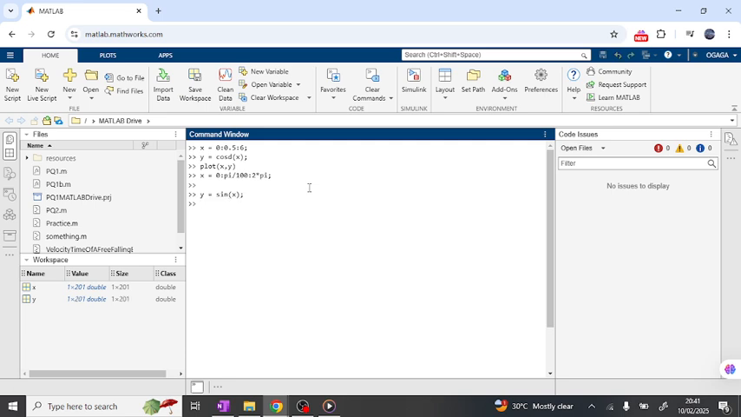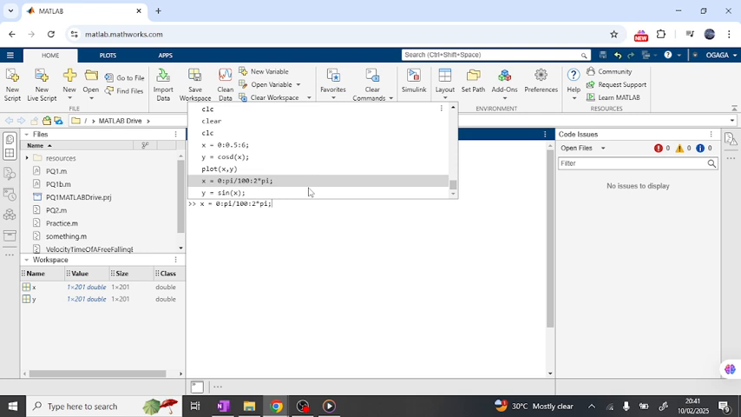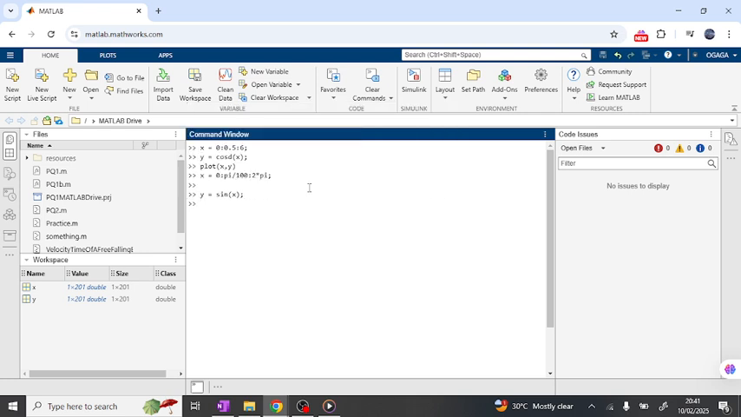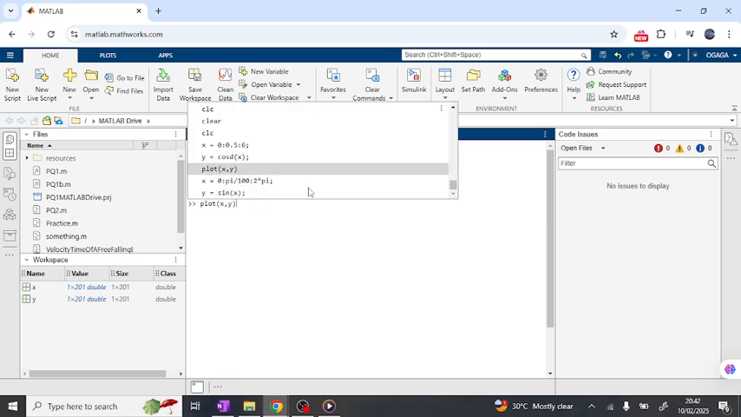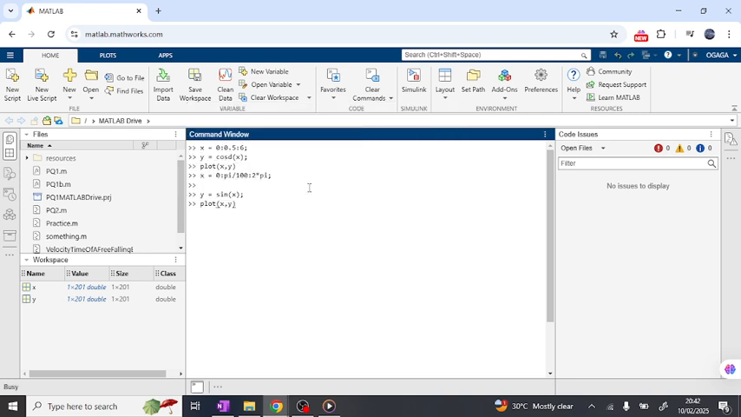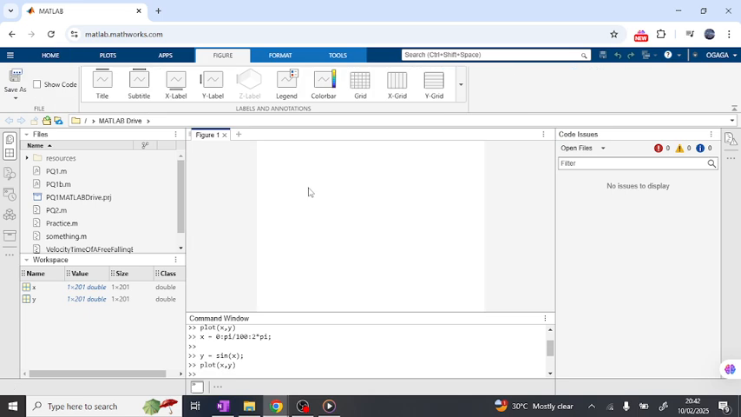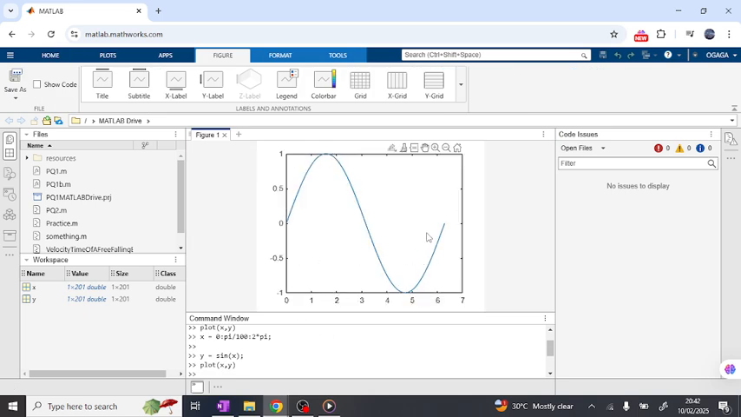Like what I'm doing now is I'm using the arrow keys on my keyboard. When I press up, that's the arrow key pointing upward, I can go to previous commands and then select. Alright, nice. So of course I can turn on the grid.